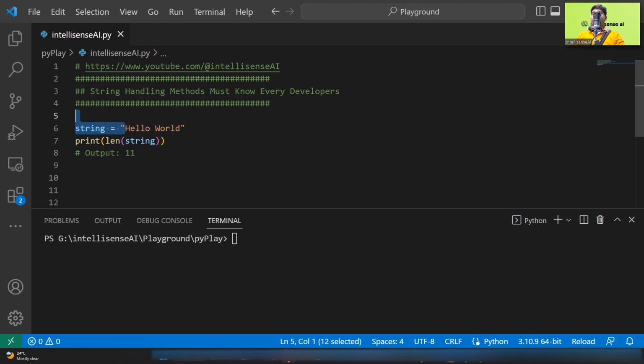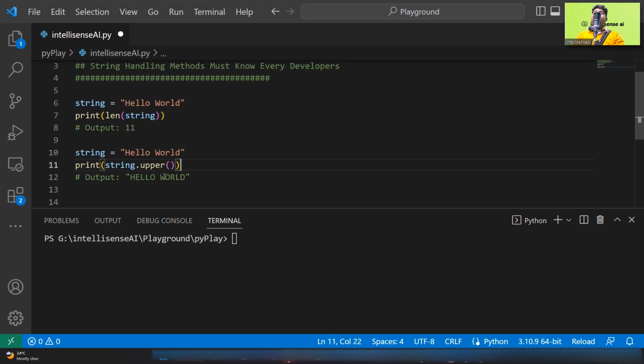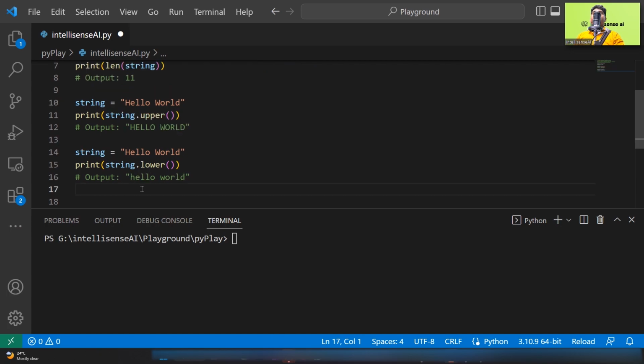And the next part, the uppercase and lowercase methods, convert the string to upper and lower case. The upper method returns the string in uppercase, and the lower method is used to convert the string to lowercase. Let me show some examples. If I use uppercase, it will print like that, and if I use lowercase, it will print like that.